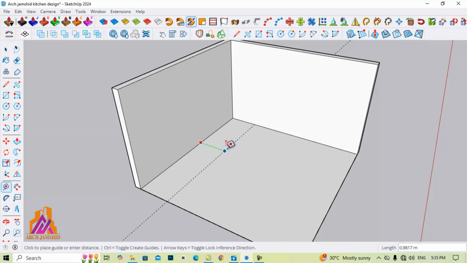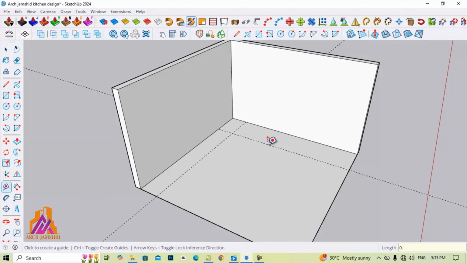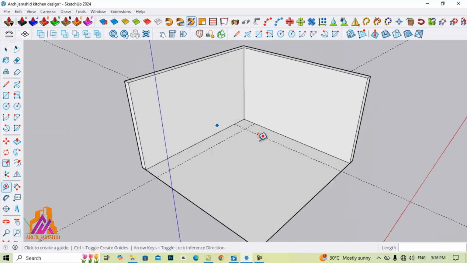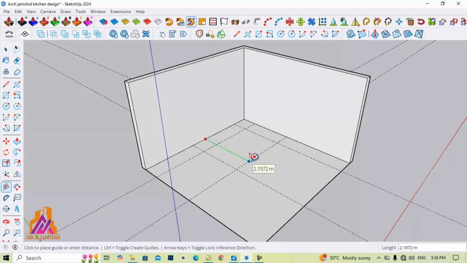Using the same tape measure guidelines, we can now start laying out the kitchen cabinets. These guidelines help us keep everything accurate and properly aligned so the cabinets fit perfectly within the design. The base cabinets will be 60 centimeters deep on both sides. From right to left, the cabinets are 2.8 meters long, and also along this side the length is 3.6 meters.